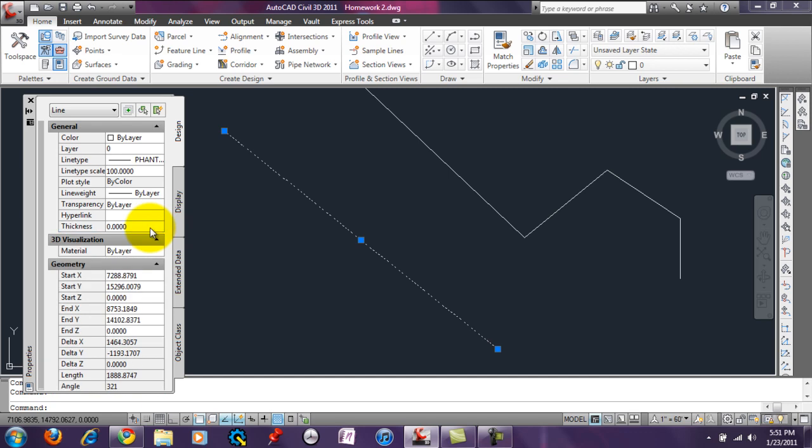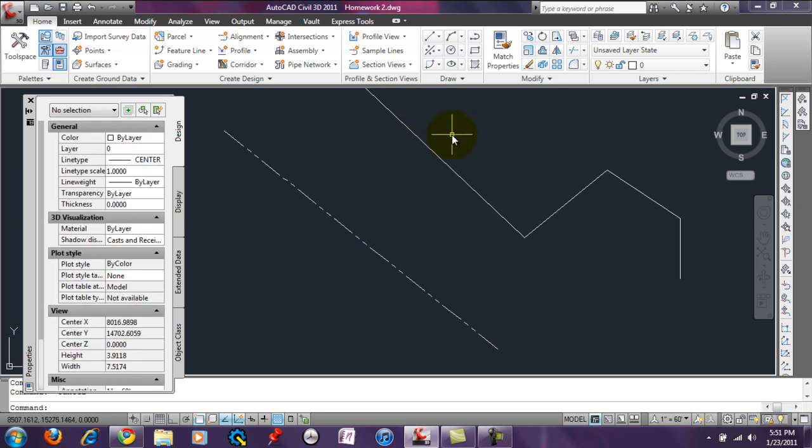So I'm just going to put that back to 0. And then also you can see the start X and Y values of the line. But I really wanted to talk about these general properties of the line. Now let's look at the polyline.